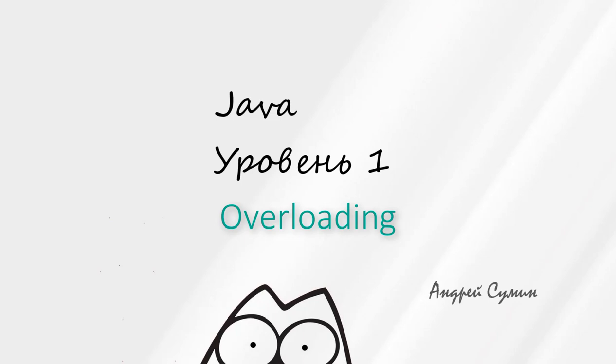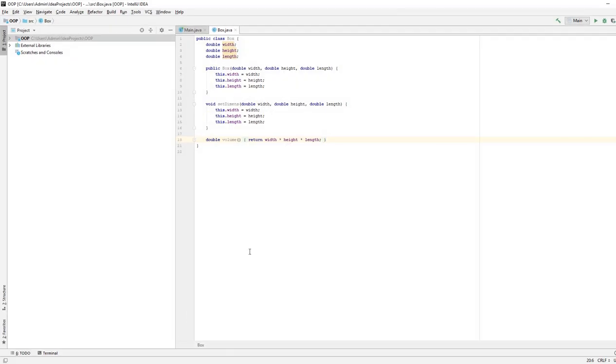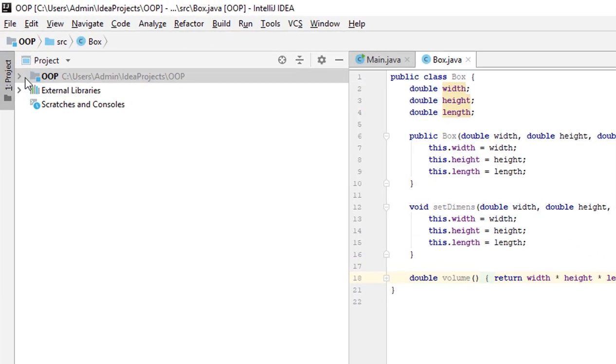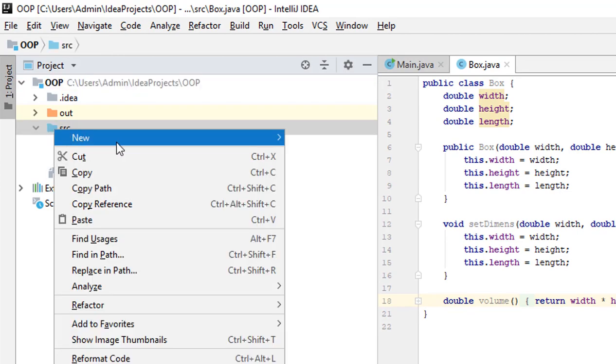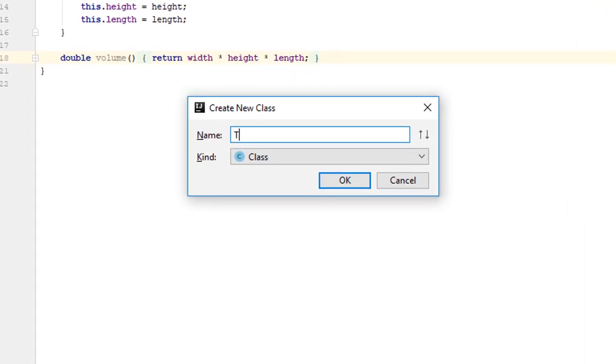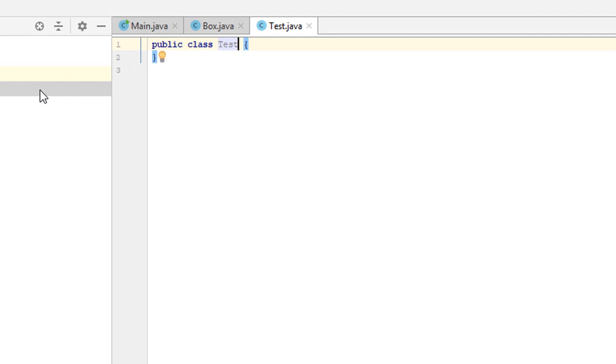Let's go to the code and see it ourselves. Open our project OOP, create a new class, test. And within this class, let's create a method which multiplies two numbers and returns the result. The returned value will be of int type. We will call this method multiple. It will accept two integer parameters, int a and int b, and return their product. Return a times b.